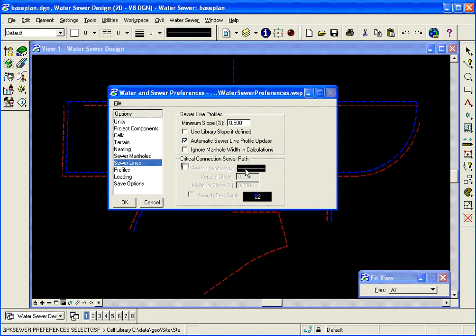We're not going to be accessing that, and again, for more in-depth information about a particular option, feel free to contact the toll-free support as well.